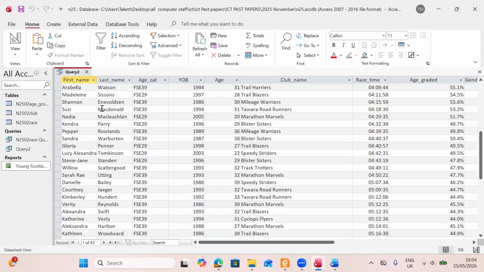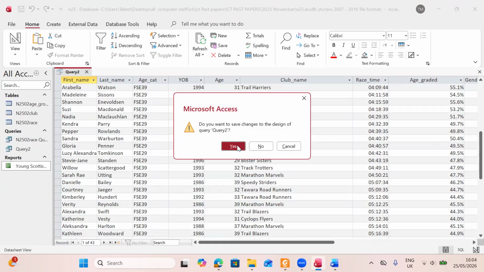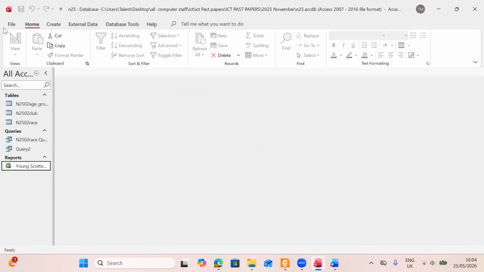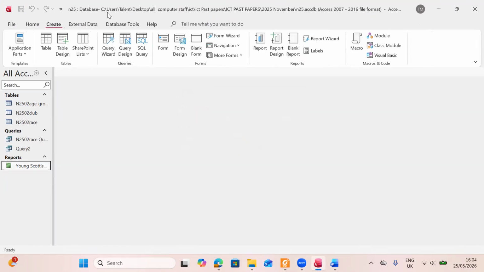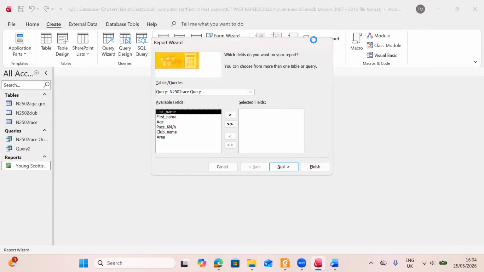So we can close this. Let's say save. Yes, let's save the changes that are there. And then let's create a report. And the report we are creating using Q22, the one that we created. And we push in everything.